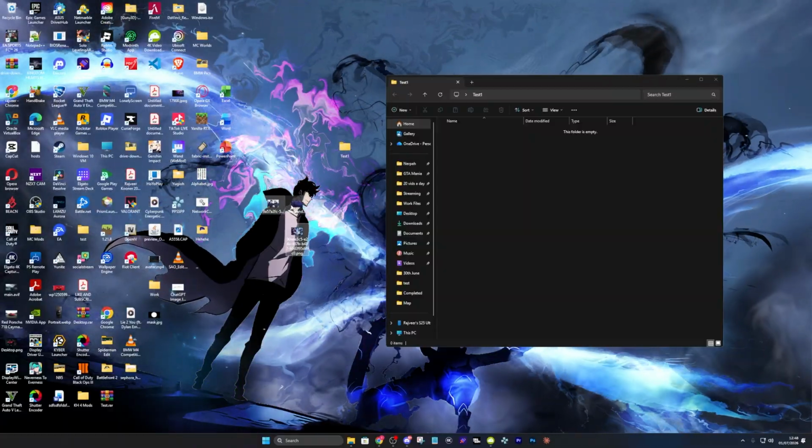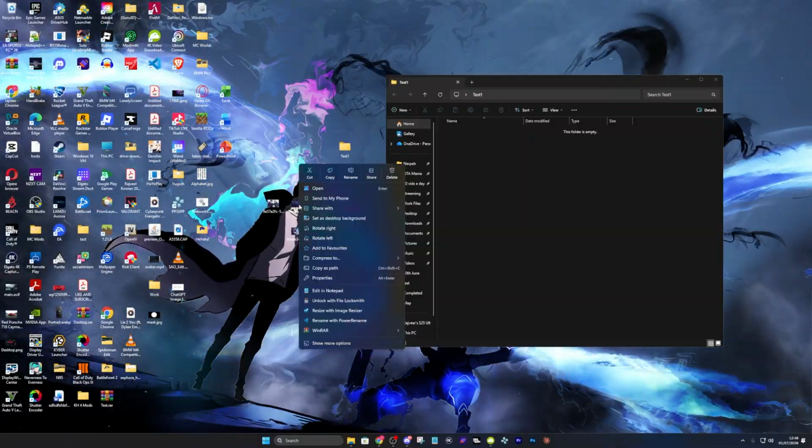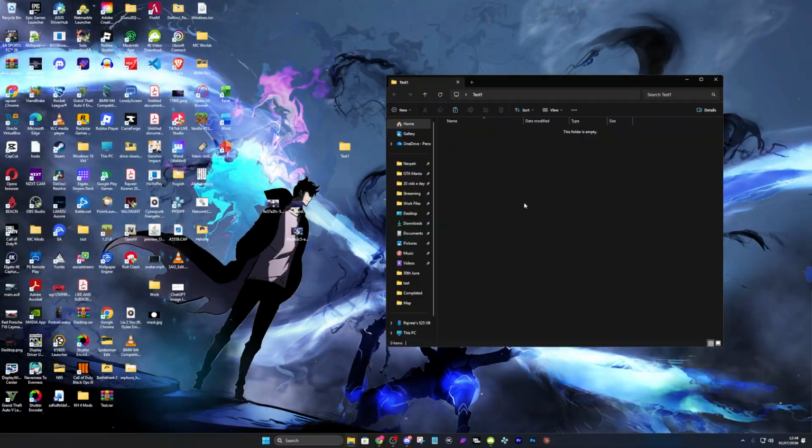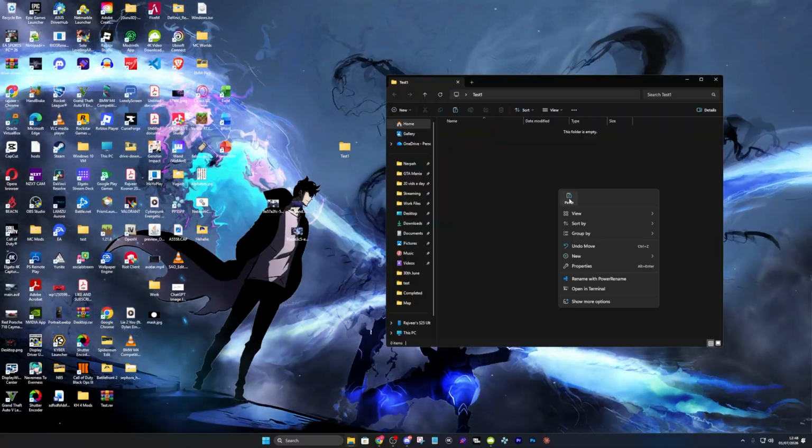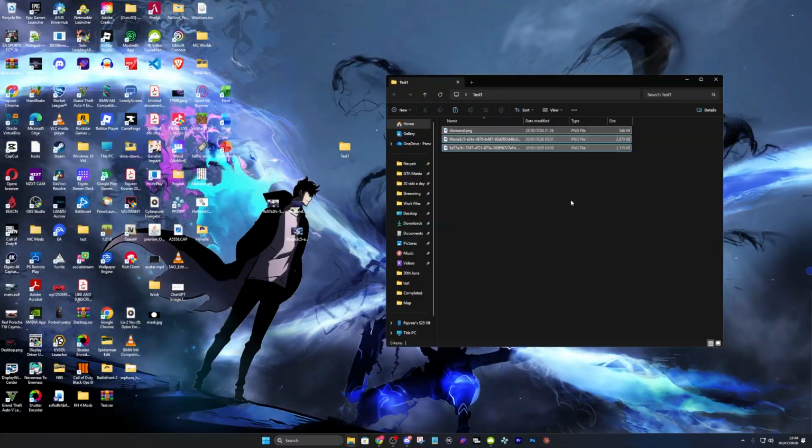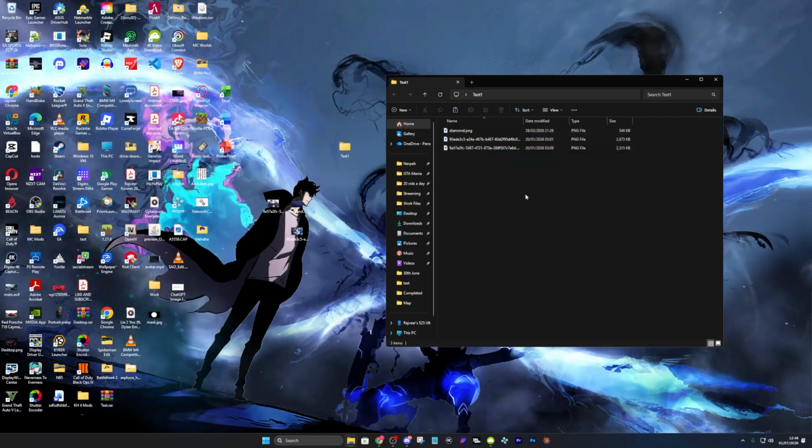What I could also do is go ahead and right click it, and then I can see copy, and then I want to go to my folder, right click, and then I also can just go ahead and press paste right there, and now they are all here.